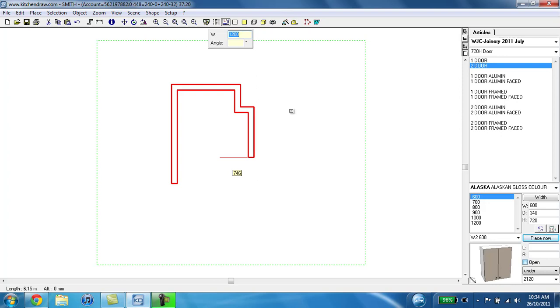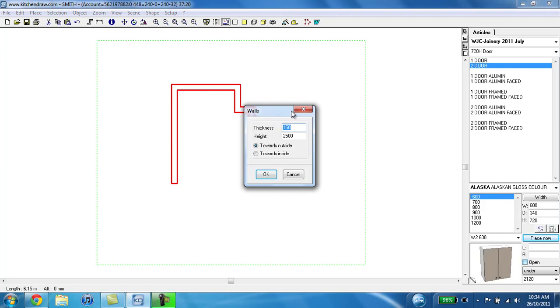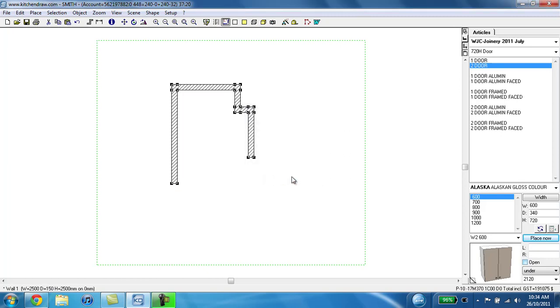Okay, there's my room. I don't need to draw anymore, so I press Escape on the keyboard. You now have a room exactly the size you want. Always remember to draw in a clockwise direction, and you can't go wrong.